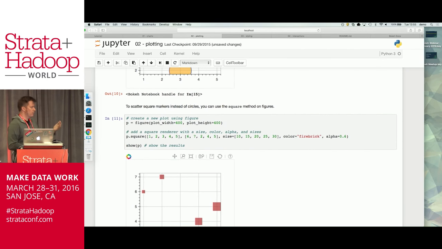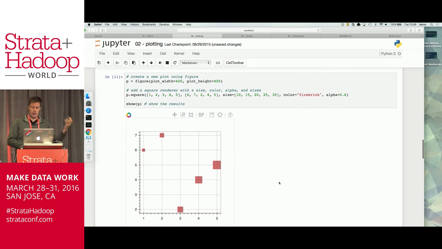That's pretty easy. We create our p equals figure to create our plot. We say p dot square instead of circle, and sure enough, it's the exact same thing. We can give it a color, we can give it an alpha, we can give it a vector of sizes. All of that works fine, and we get this nice scatter plot, basically, of squares.